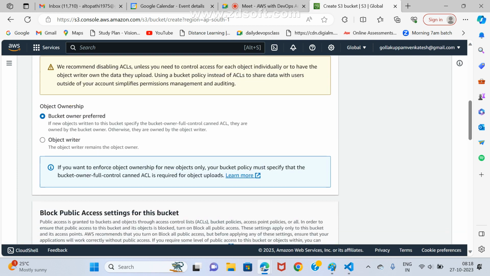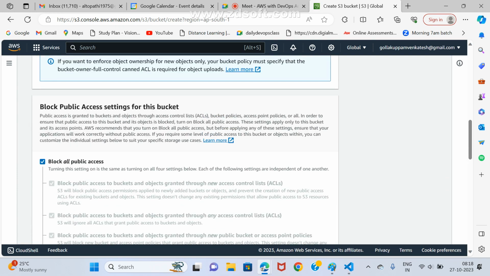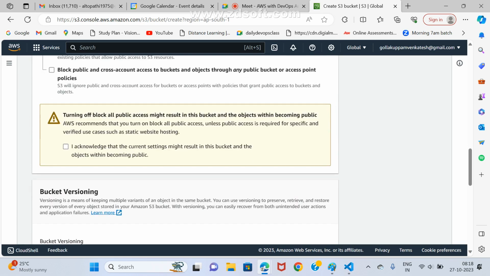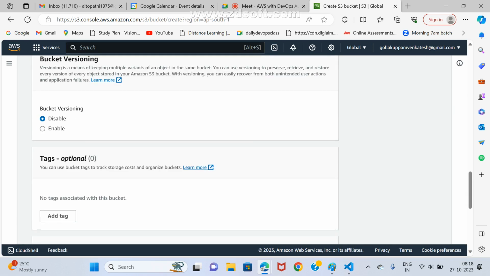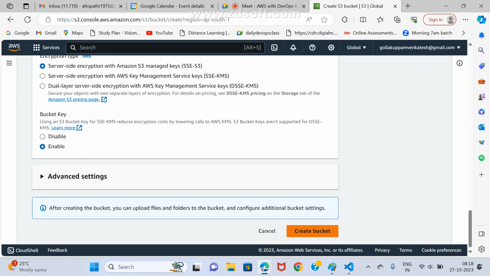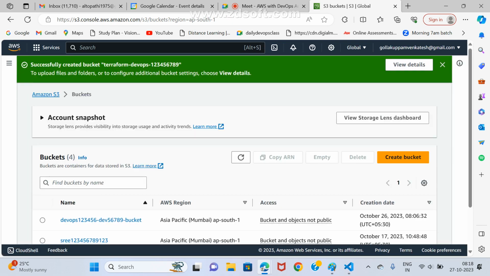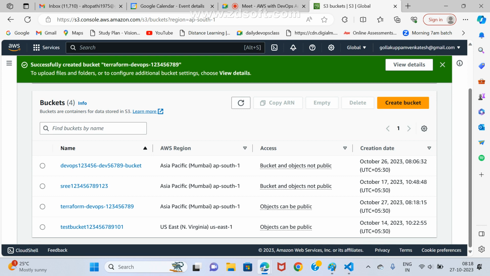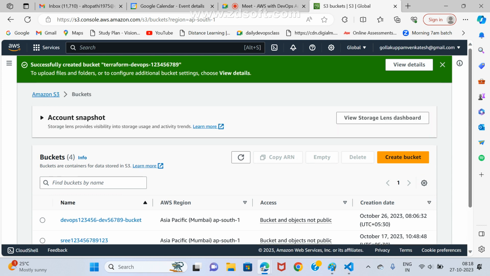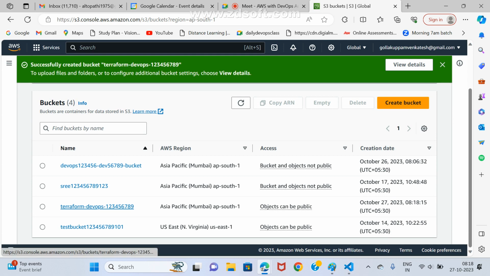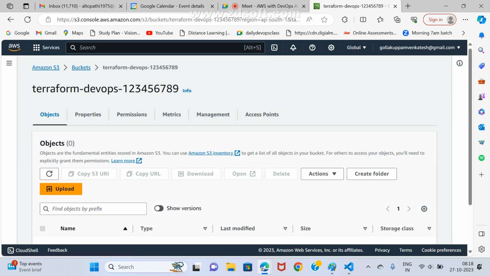But anyway, I'm giving enable versioning. The bucket got created. Has the bucket got created or not? Terraform. Created successfully, right? Yes, sir. What is the name? Terraform dev apps, third one. This one only, right?